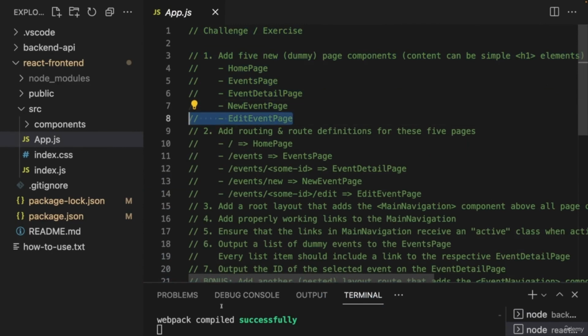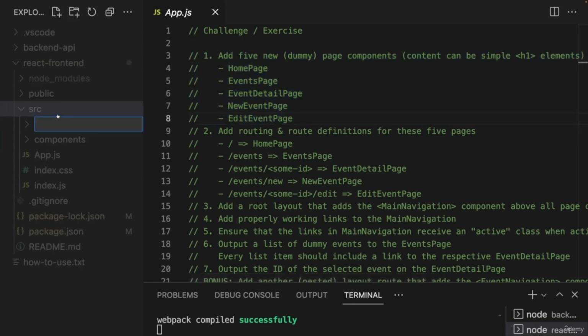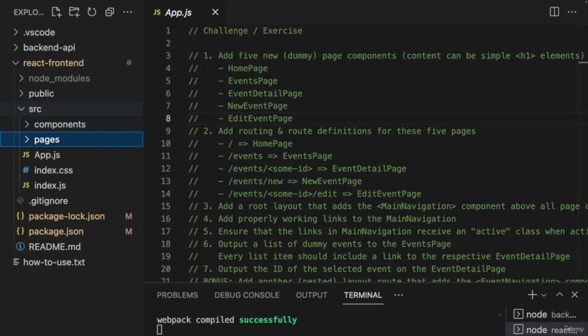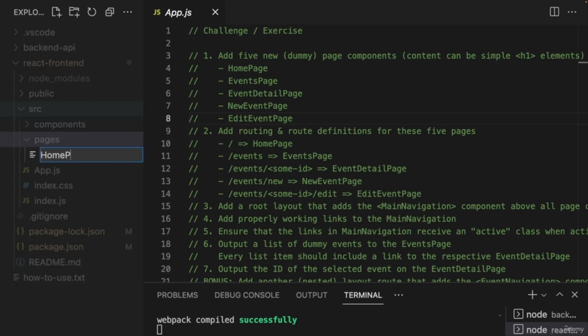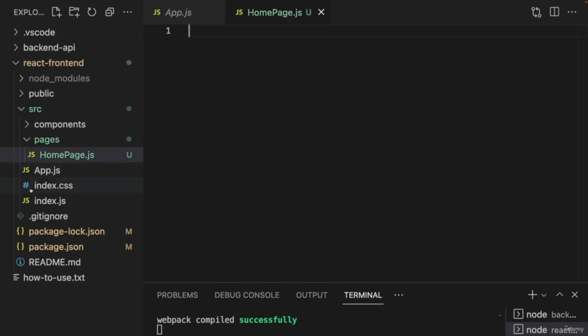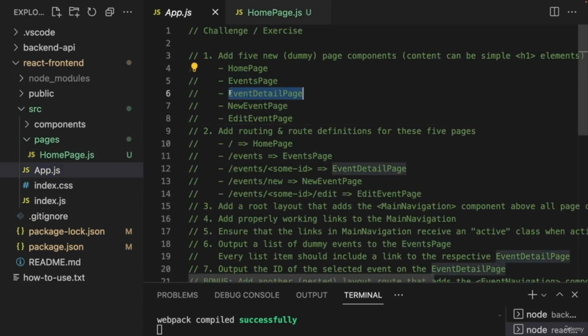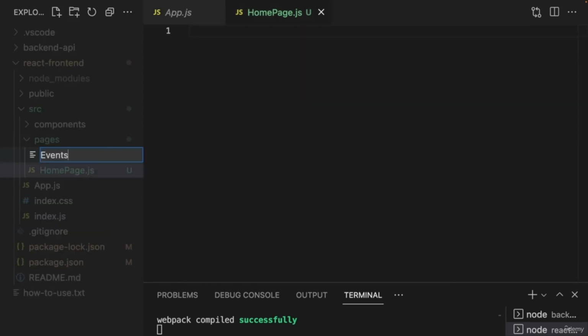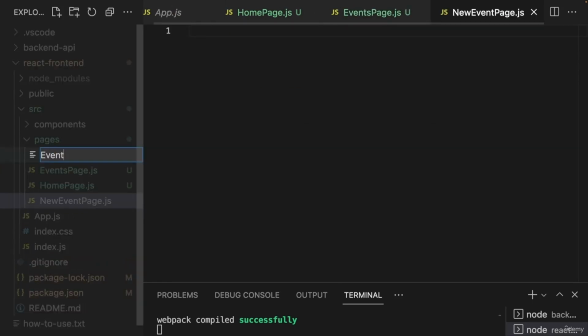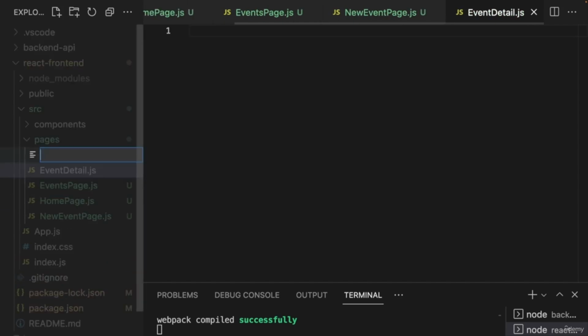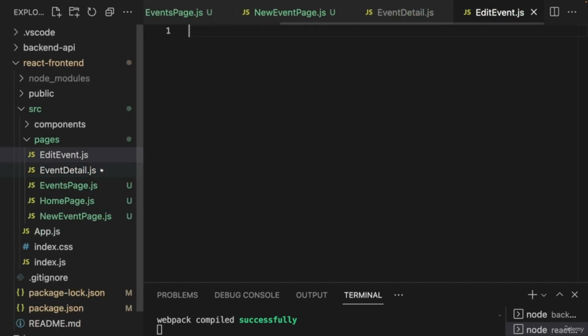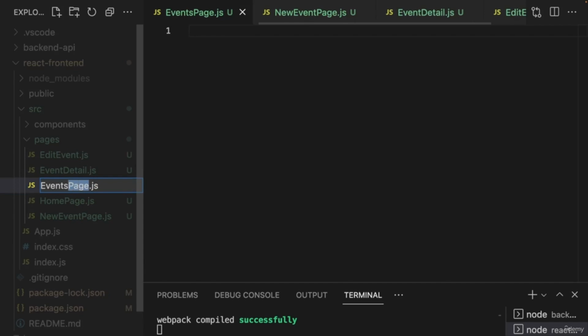And I will, of course, start with task number 1, which requires me to add a couple of pages here. And for that, I'll add a brand new folder, the pages folder. And in that folder here, I will add a homepage.js file. And then also my events page, event detail page, new event page, and edit event page. So here I'll add events.js, new event.js, event detail.js, and edit event.js. And actually, I'll remove the word page from the file names.